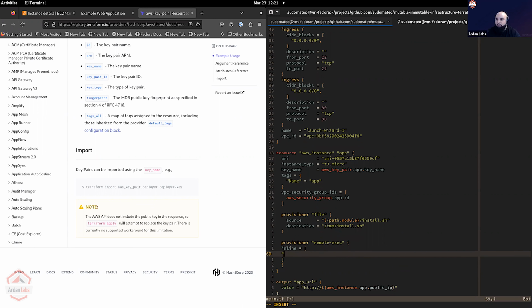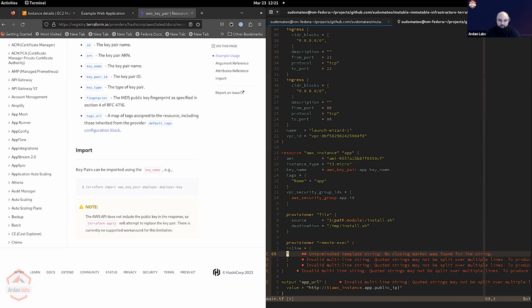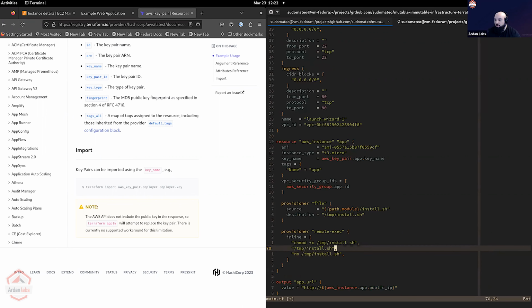So I'm not even going to play around with this. I'm just going to copy this one. Beautiful. So we're basically going to give it execute permissions, execute the install script, and then remove it when it's done.